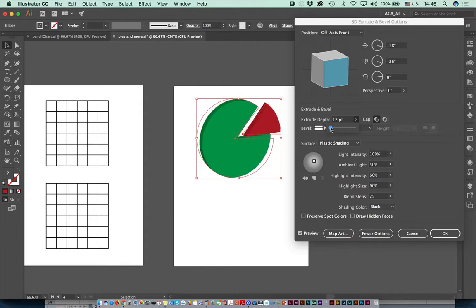Yes. My 3D is turning out to be black. Okay, what color is your pie? Green. Do you have a stroke? Yes. Say cancel, go out, take away the stroke. Because depending on the sizes, the 3D takes the stroke and makes it kind of really big.